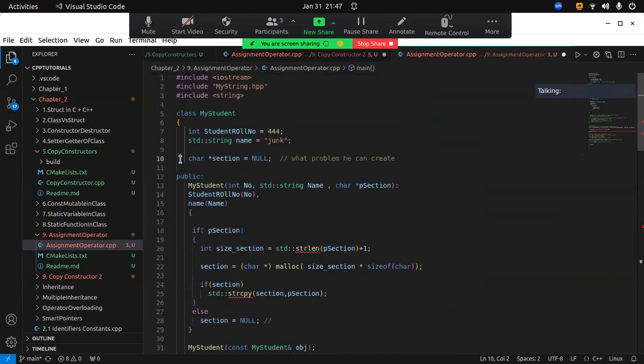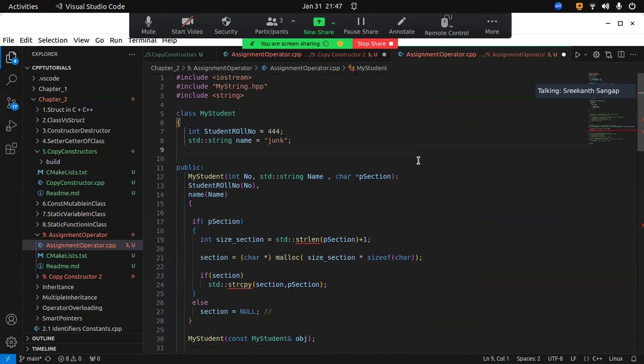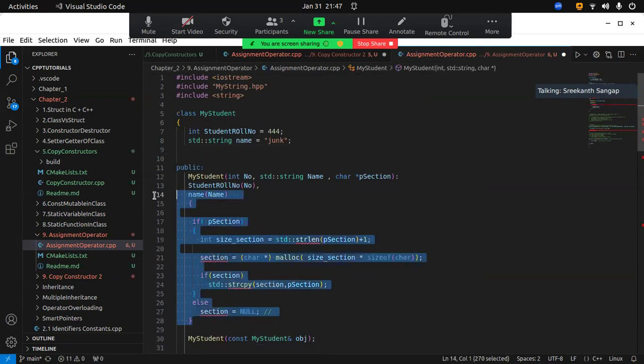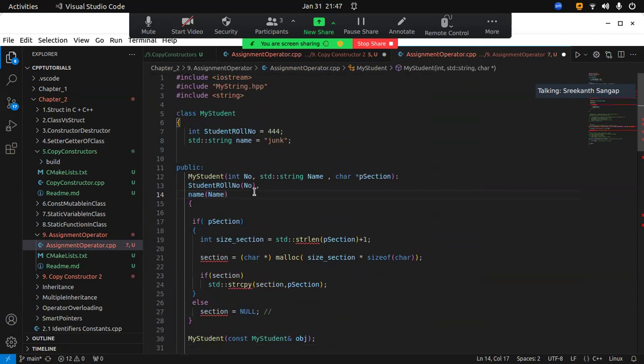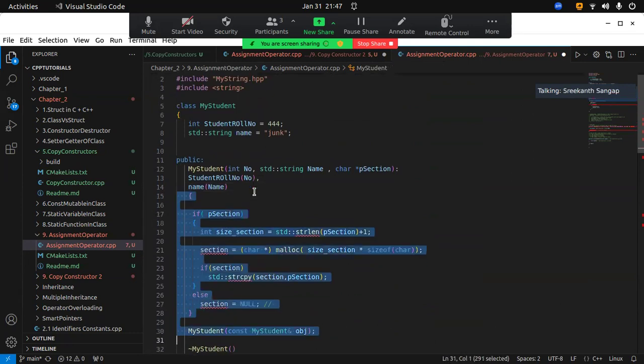Now we'll do this with my student. We'll remove the pointer here. This pointer logic itself we'll remove and see how it behaves, and then we'll do it with pointer.